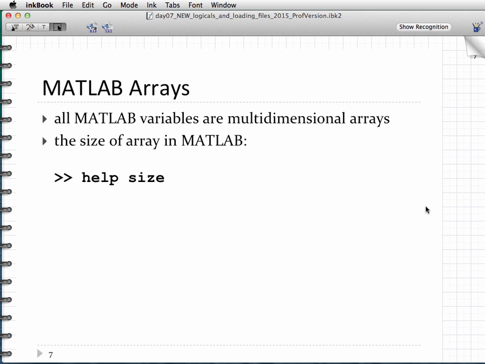So there are many ways to create arrays, and they can be of all sorts of different sizes, and sometimes you need to determine what the size of an array is. And so the best command to use for that sort of thing is something called size. So if you wanted to determine, for instance, the size of a particular arbitrary variable, you would say size, open parenthesis, my variable, close parenthesis, and hit enter.